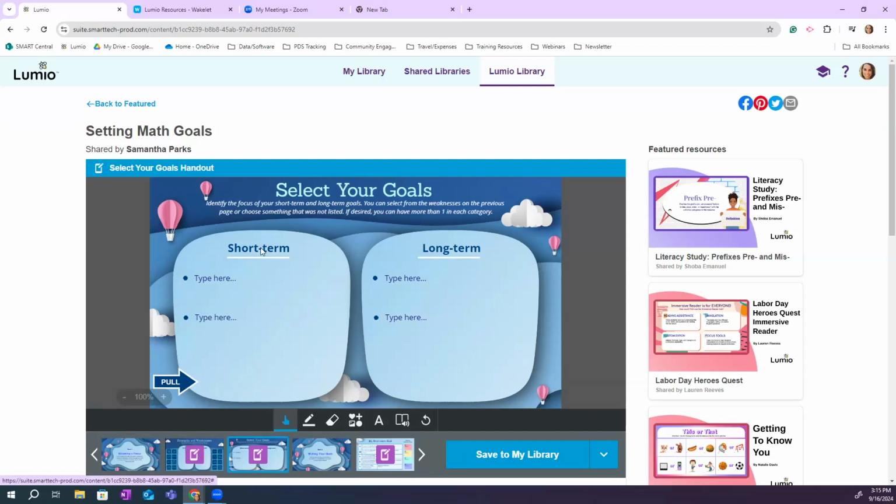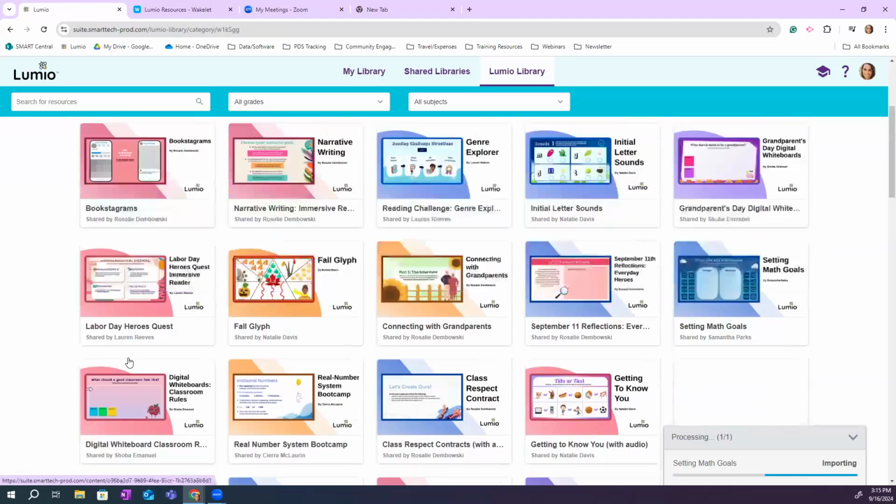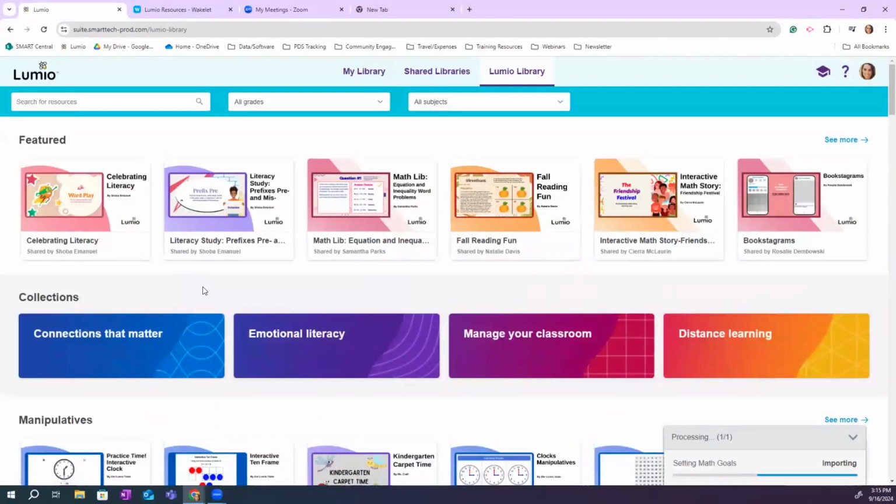My students, I knew, might not know what short-term goals are, and they might not know what long-term goals are. So that's where I added the audio. I changed the wording up here to be your goal setting, maybe at the top here. So I did edit it to make sense for my class. So I just said save to my library, and I will come back to that and edit later. And there's some really good stuff in here. So you can probably get lost looking for things in this Lumio library.